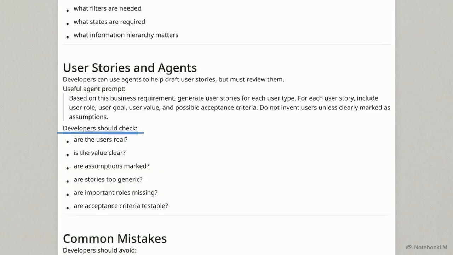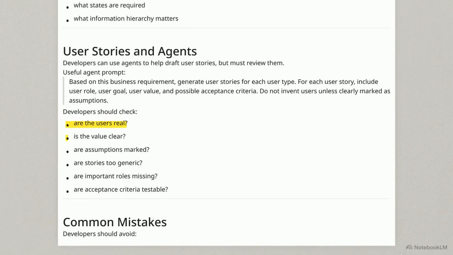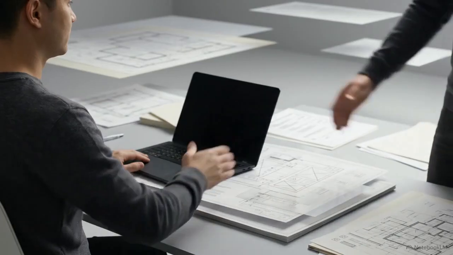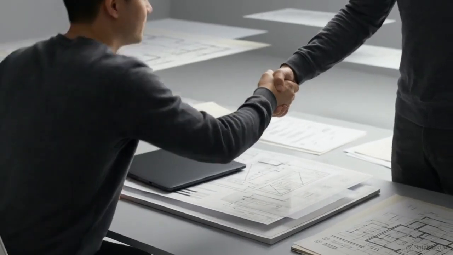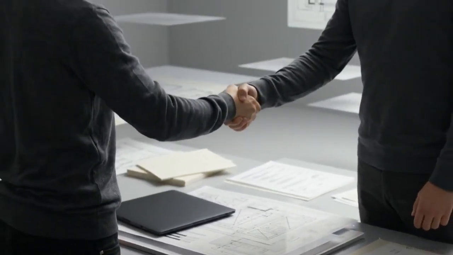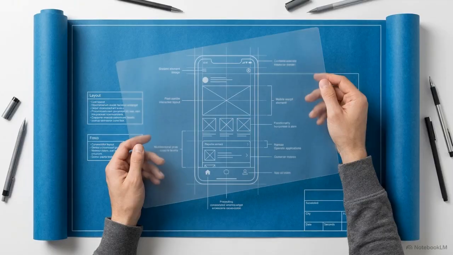But look at this checklist for reviewing agent output. You have to verify the results. Are the users real? Is the value clear? Are you just letting the AI invent imaginary personas that no one in your organization actually interacts with? An algorithm can help you generate the text quickly, but reality checking the assumptions and applying empathy is a job you cannot outsource.